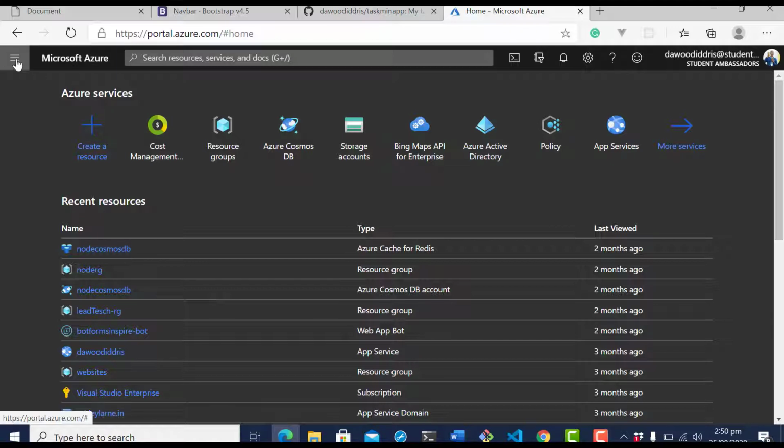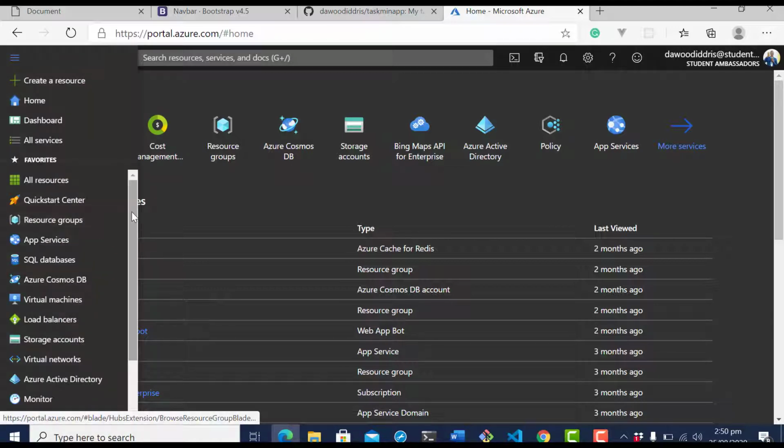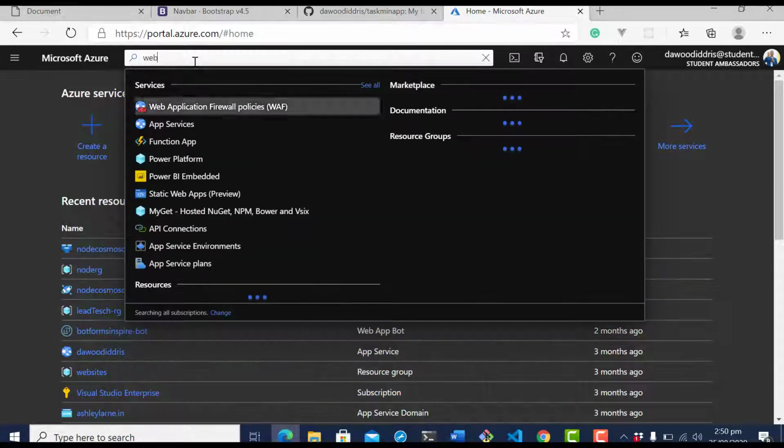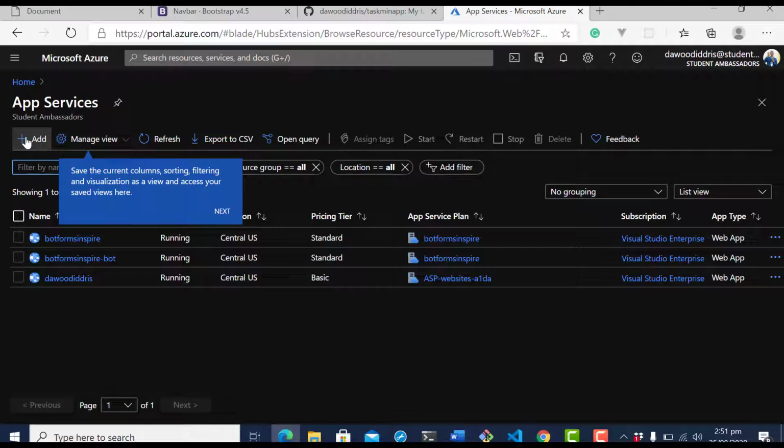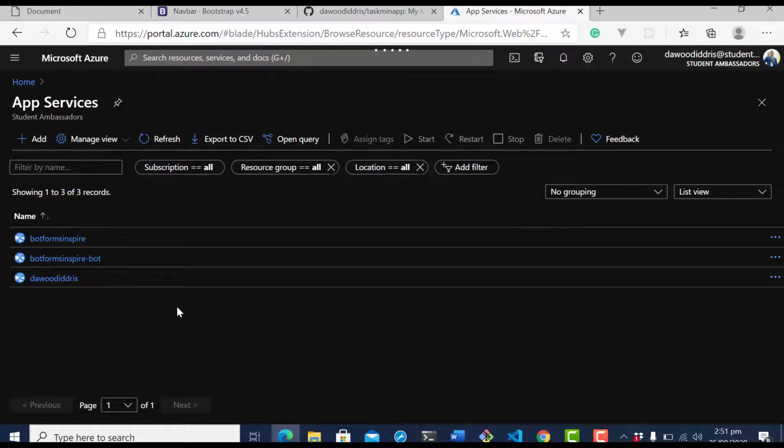So I'm just going to click here and I'll click on web app. Okay, so I'm just going to create a new web app. So I'll say web app. Okay, so app service, yeah, I think that is it. Click on app service and I'll click on adding a new web app. Okay, so what am I going to put in here?